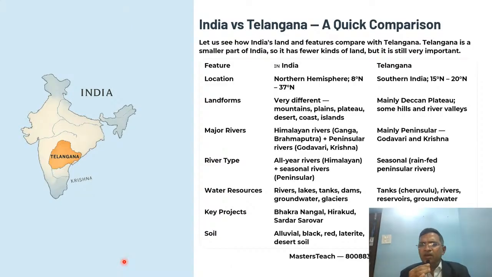Okay. Then we'll discuss the differences between India and Telangana. So the location: India lies in the northern hemisphere, between 8 degrees north and 37 degrees north. Then Telangana is a southern state in India, which lies in the northern hemisphere from 15 degrees north to 20 degrees north.